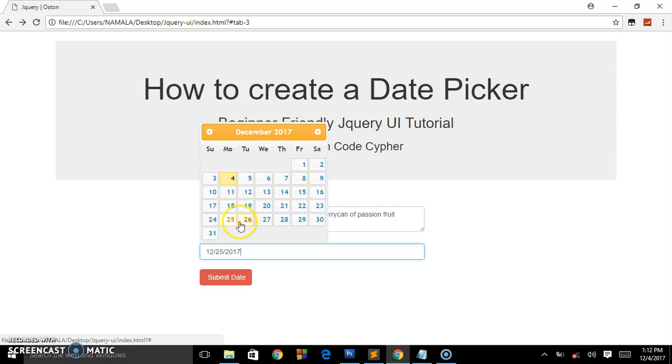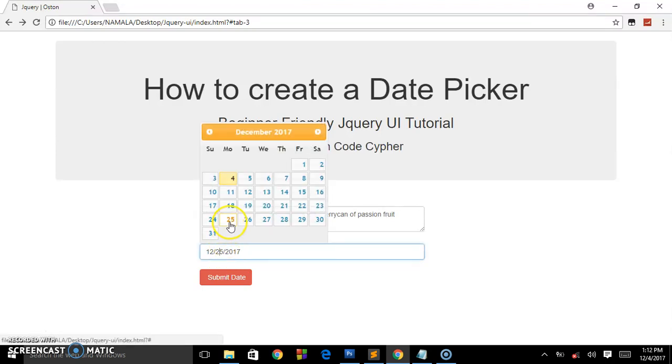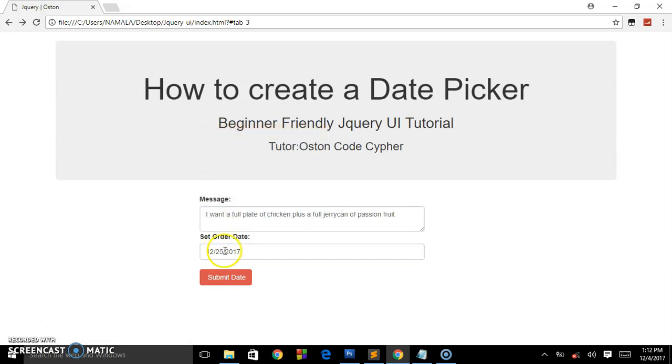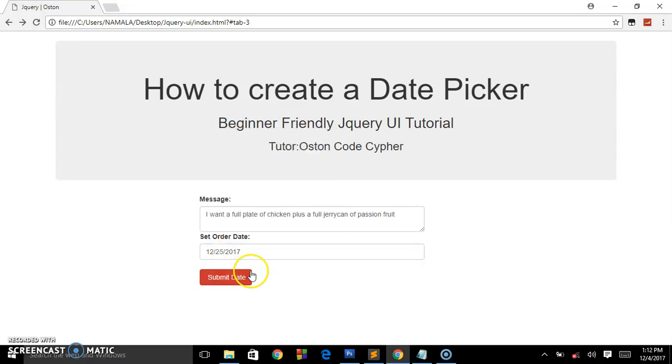So this is the date picker I used. As I told you, my theme is UI lightness. So you write the message, hey, I want a full plate of chicken plus a full jerrycan of passion fruit. And this guy will make that order on 25th December. You know what happens on this day if you're Christian. So when you're all done with that, right now there's no server side language, but if he's to submit, this form will be taken and stored into the database, and they process his or her order.